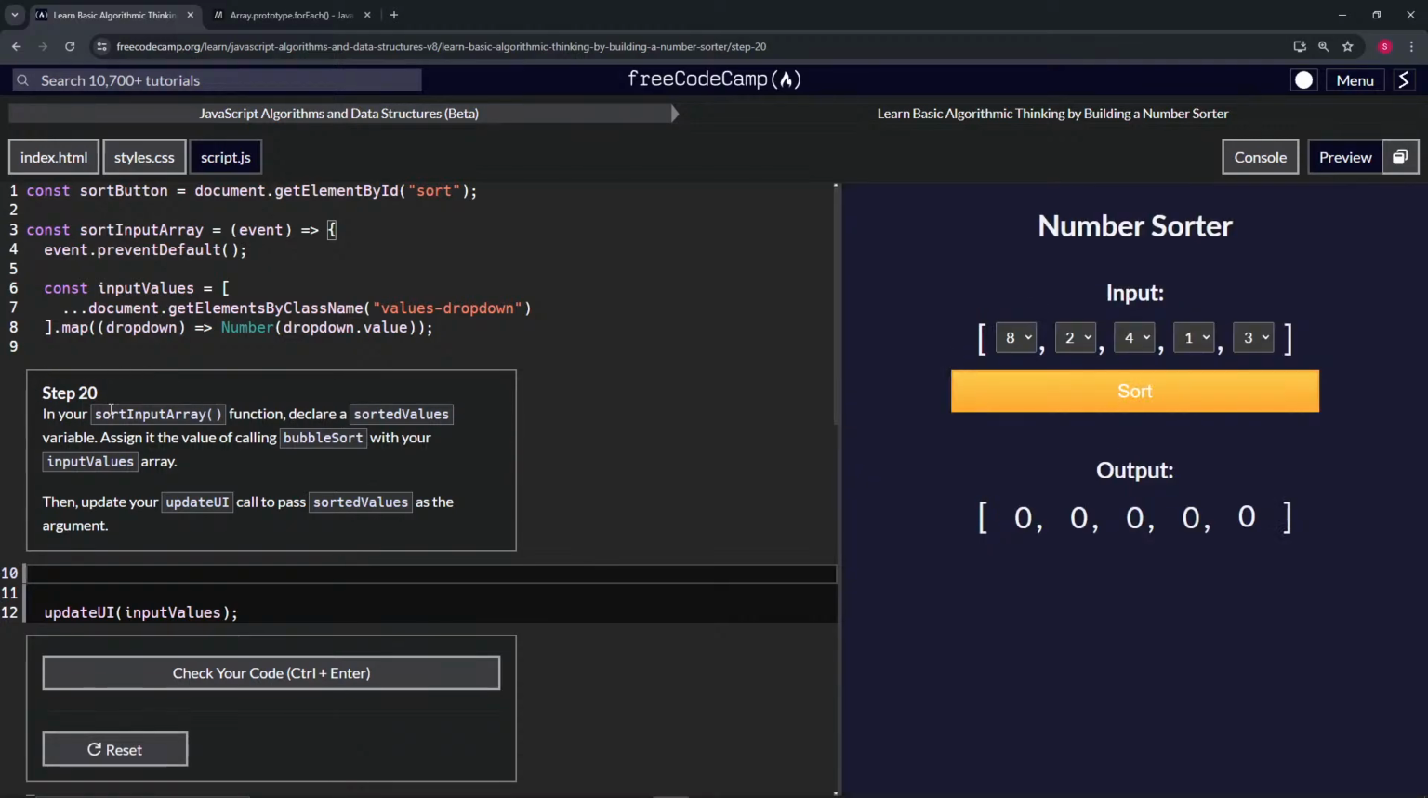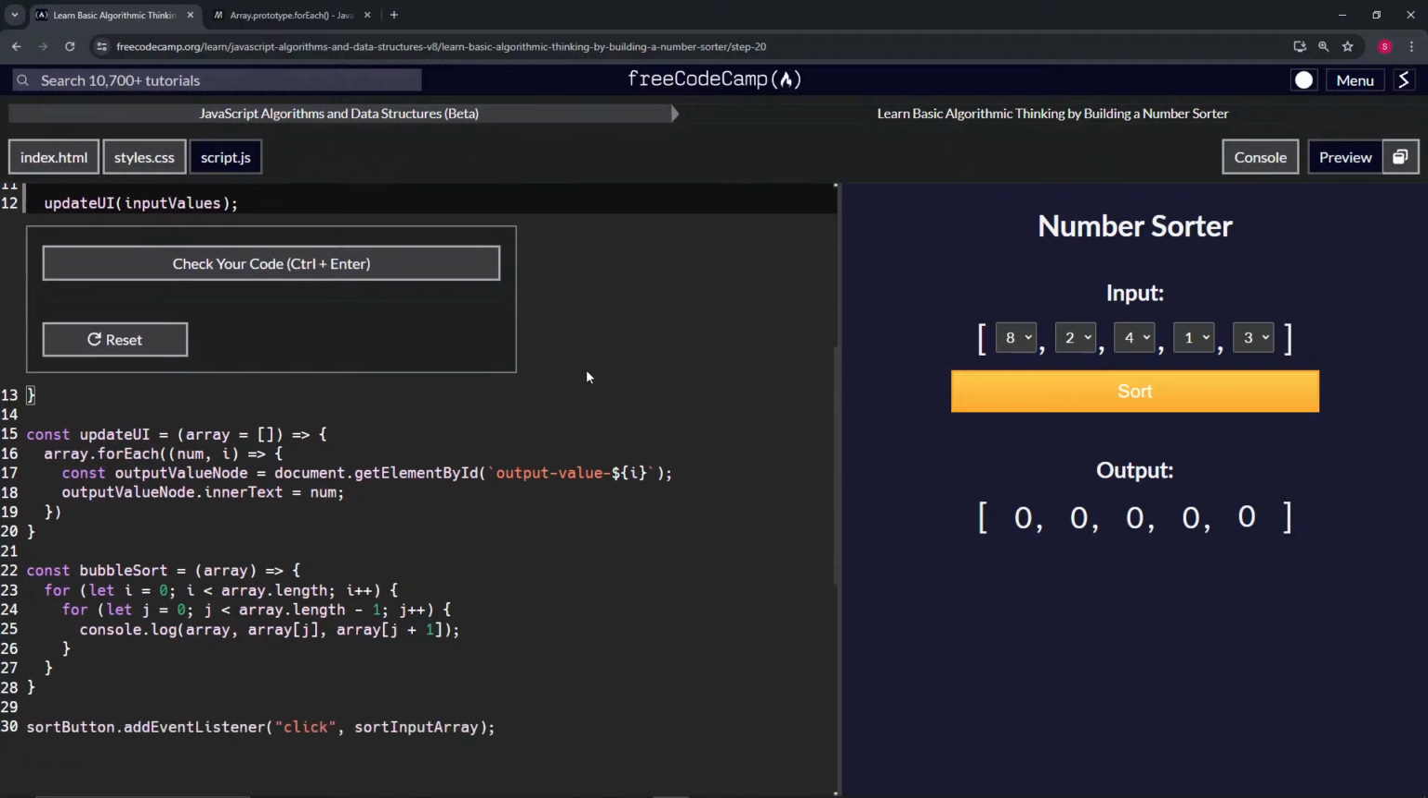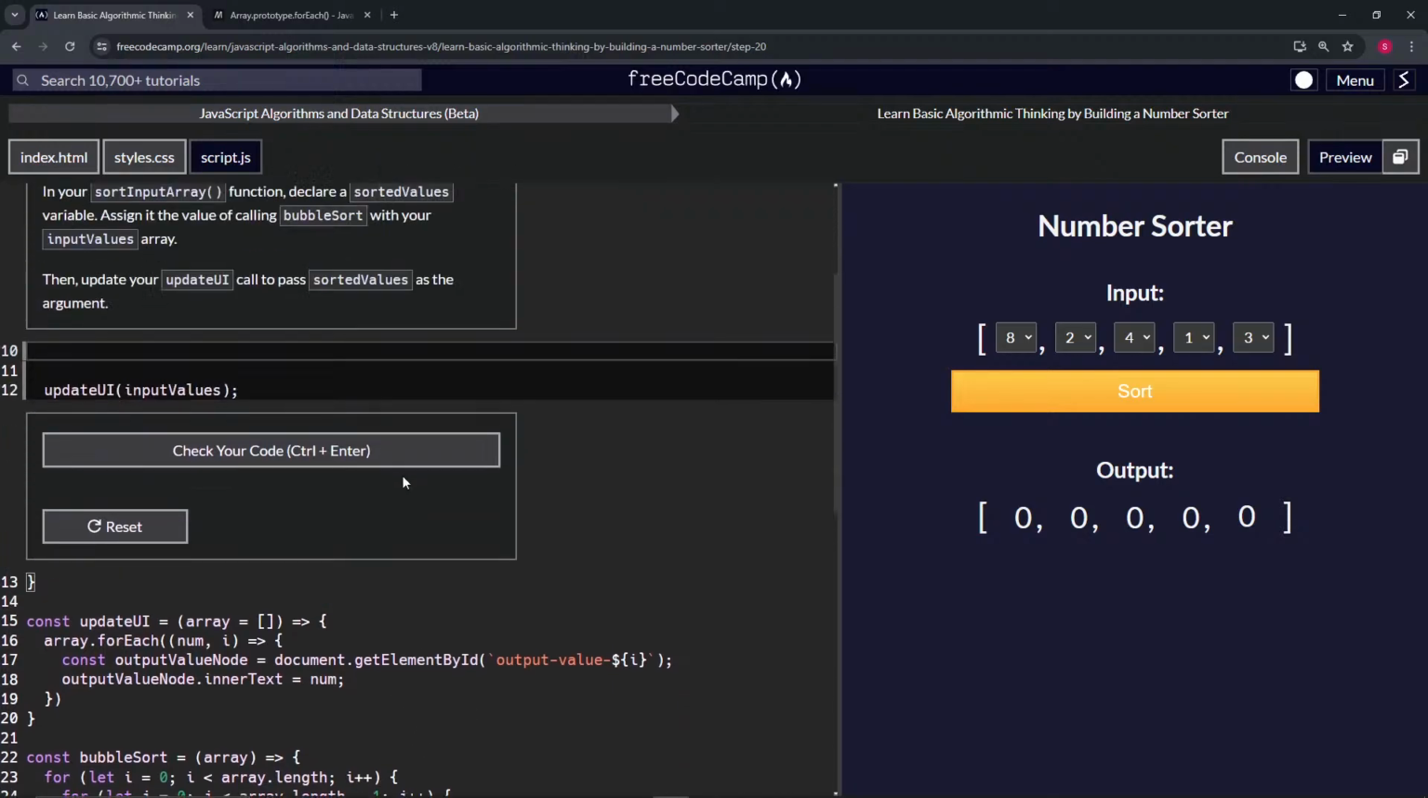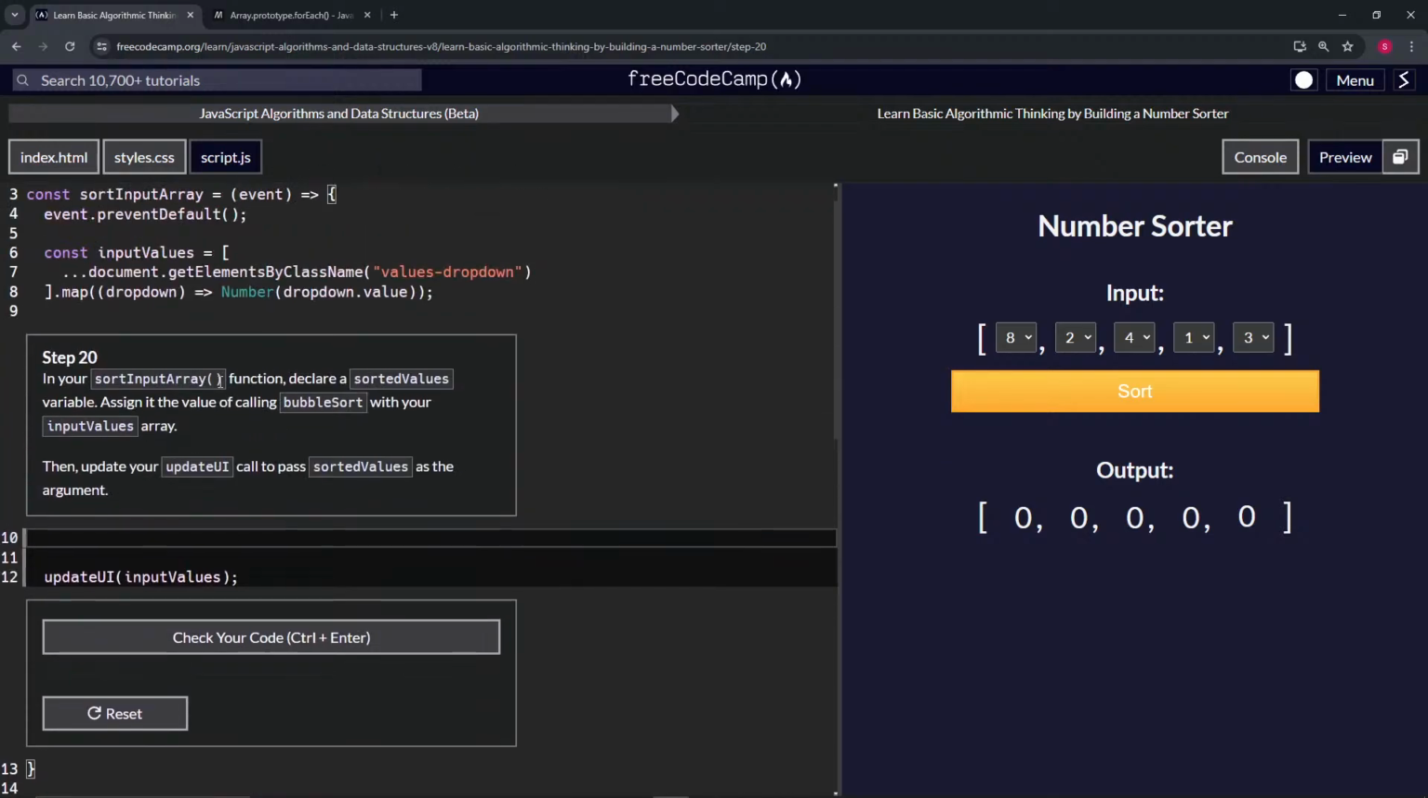All right. Now on to step 20. So in our sort input array function, we're going to declare a sorted values variable. We'll assign it the value of calling bubble sort with our input values array. And then we're going to update our update UI call to pass sorted values as the argument.